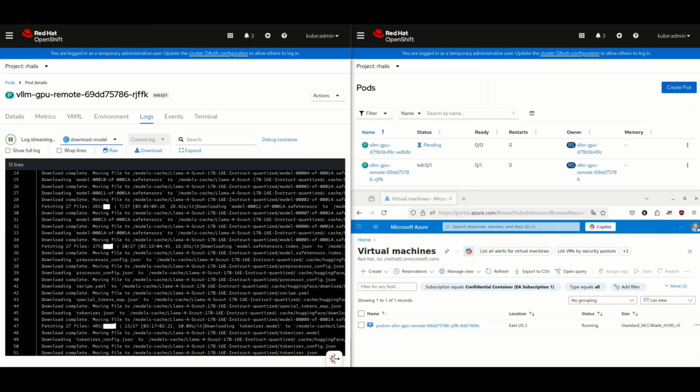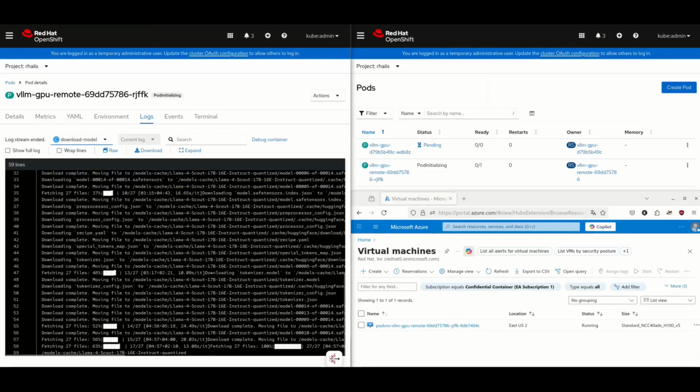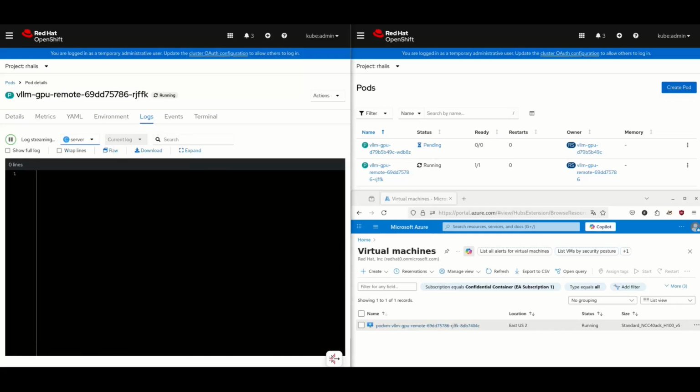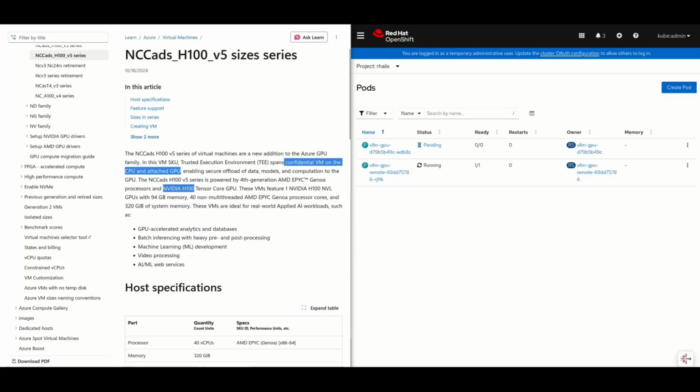First of all, the init container downloads the model from Hugging Face. And then the main container first detects CUDA and therefore the NVIDIA confidential GPU, and then starts the vllm server. Checking the Azure documentation, we can confirm that this pod is running in a confidential virtual machine using confidential CPUs and confidential NVIDIA GPUs.